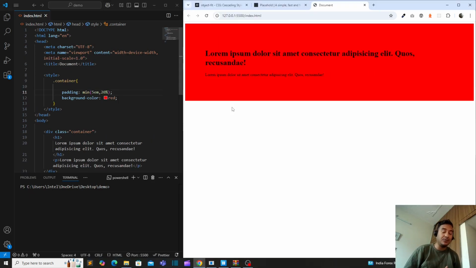Instead of using any fixed pixels, you can use these relative paddings, and that, with the min function, will really help your responsive web design.